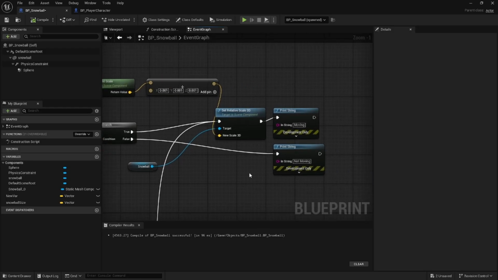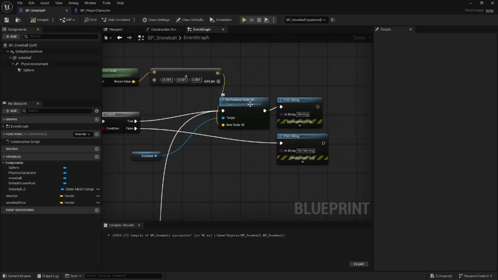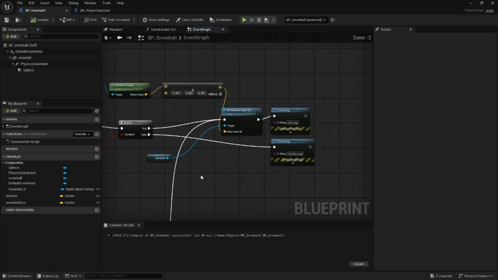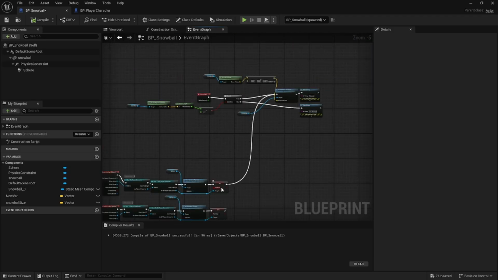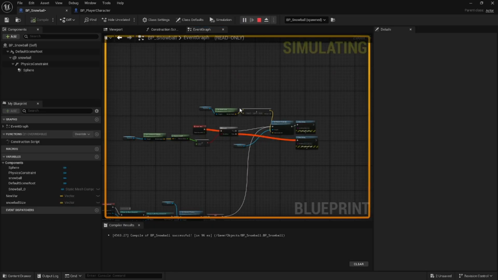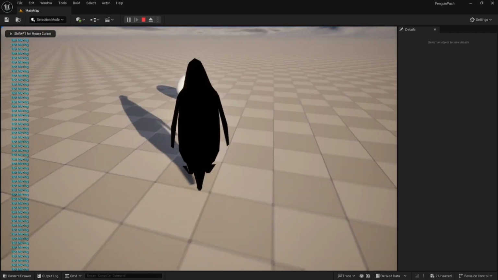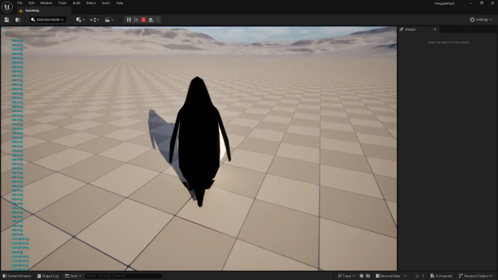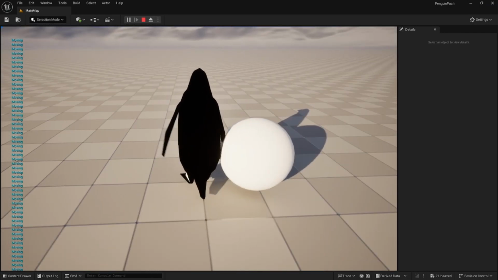Then you target it again, and that could be redundant. I'm not too sure yet, but then you set the relative scale with the new scale of that, and I have the print still there. I don't know if that works, but you know, it's working. So if we run and test it, you can walk around, you can push the snowball, and it slowly gets bigger, which is sweet.